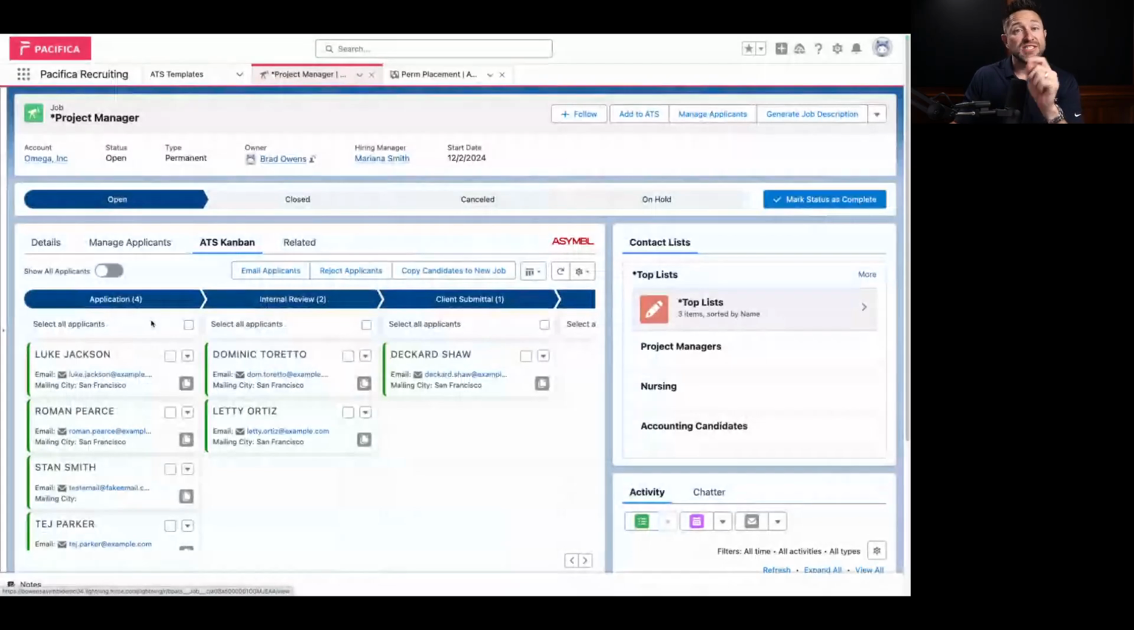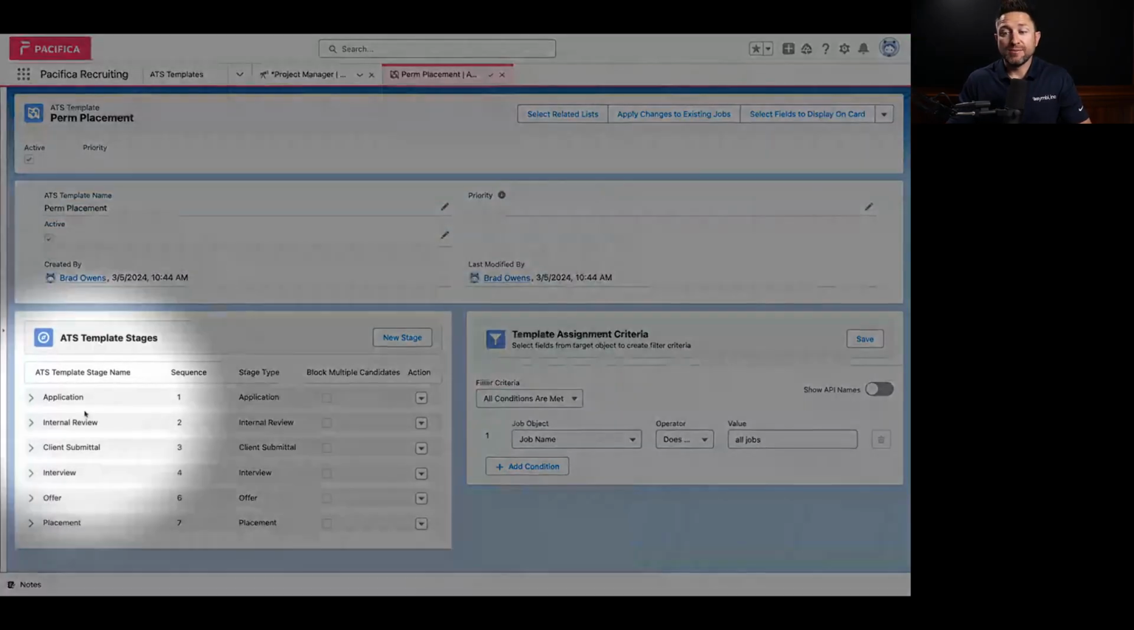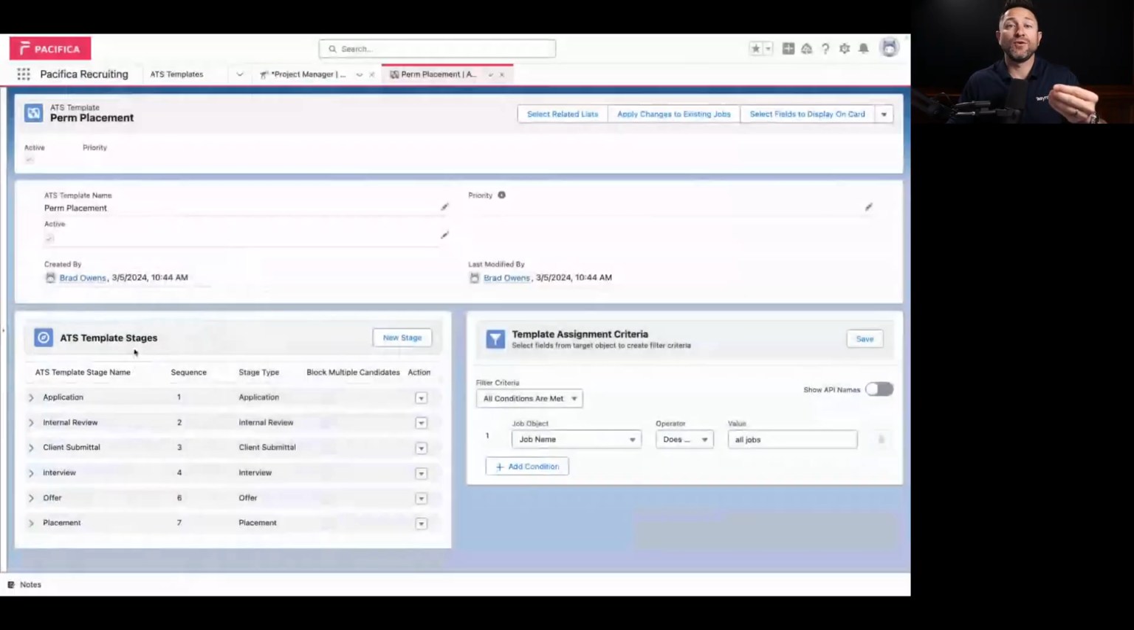And this specifically is an ATS template that I just called Perm Placement. When I go to this ATS template here, I want to show you the three major things that an ATS template is. First, it's the stages that you want to take someone through. So here you can see the stages that I've set up specifically for this, whether it's type of job or company that we're hiring for. These are the stages that we're taking them through.